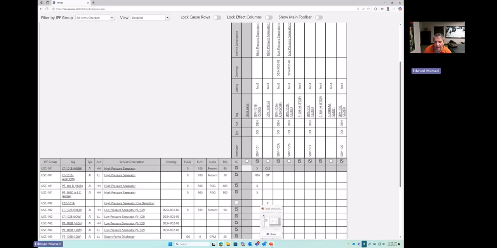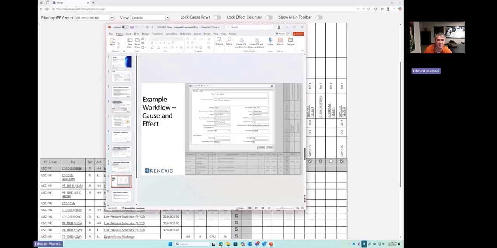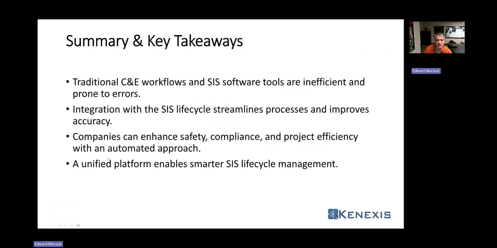Okay, let me go back to my presentation. So that's kind of the workflow of what we would expect. So kind of the summary and key takeaway from the presentation as a whole.